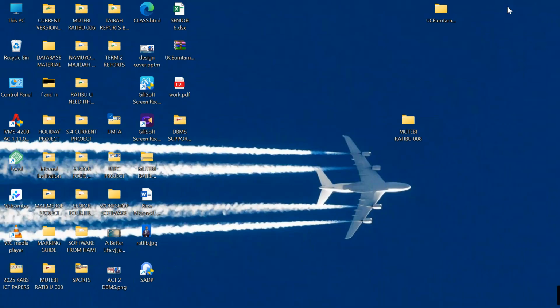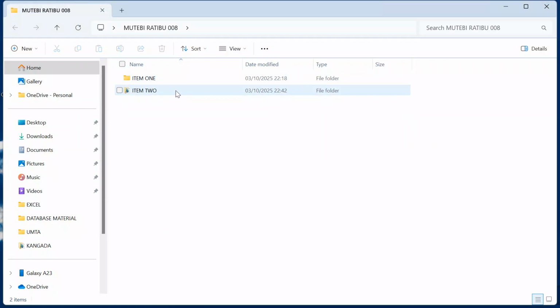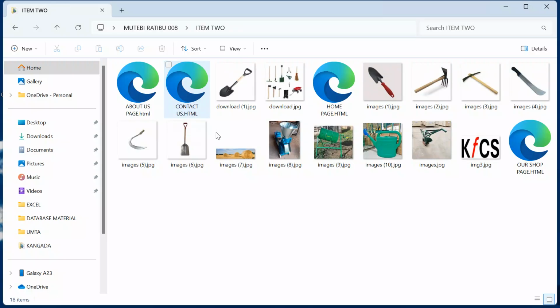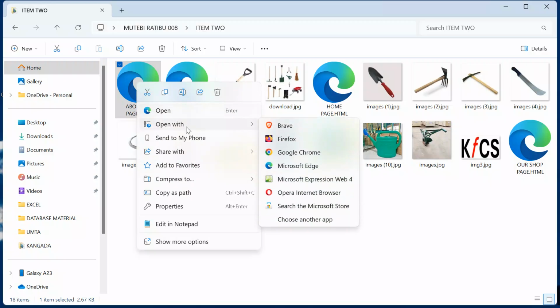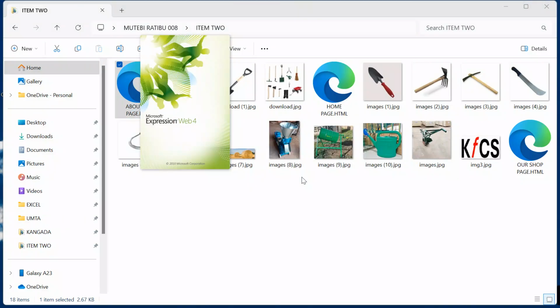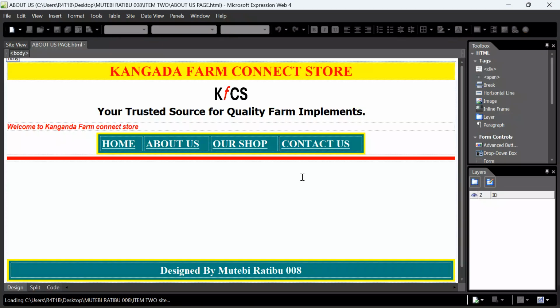Okay, now allow me to continue. I will access my working folder. Remember, we had a folder saved with our full name and the personal number. In this folder we created 2 subfolders, and this time around I'll go to our item 2, and then I'll access my About Us page. Remember, the detail is in the first video where we designed the home page. So I will right click here, go to the option open with, and open with Microsoft Expression Web 4. My application will load, and I will start my design.